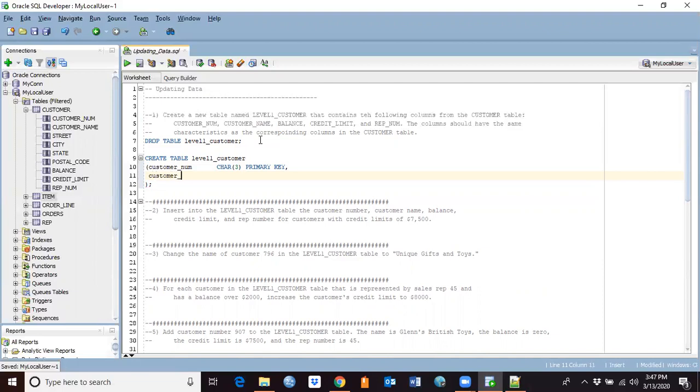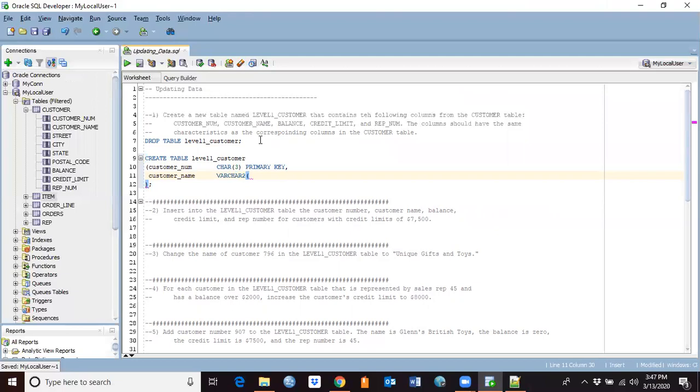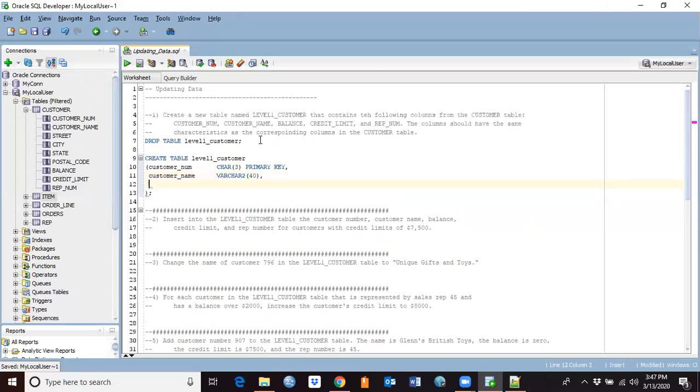The second one is customer_name. That should be varchar2. Let's say we will have 40 data type, or let's say 25. Let's say 40. It doesn't matter. We need to know how much width we want. I know that I won't be needing more than 40 characters, so I'll go with 40 here.